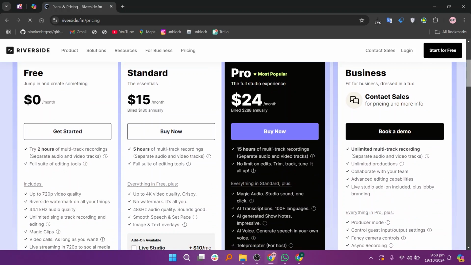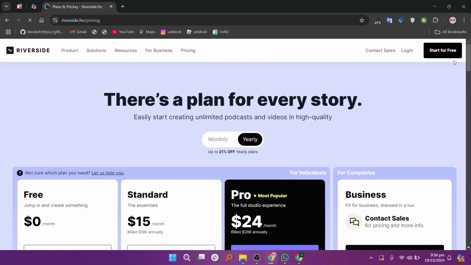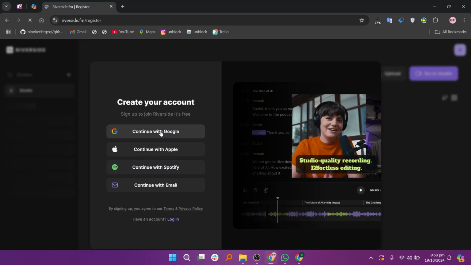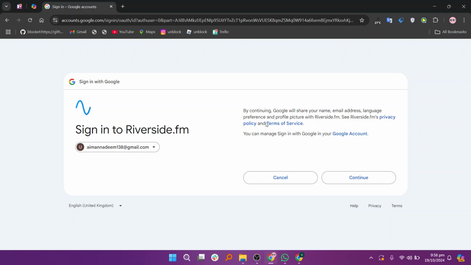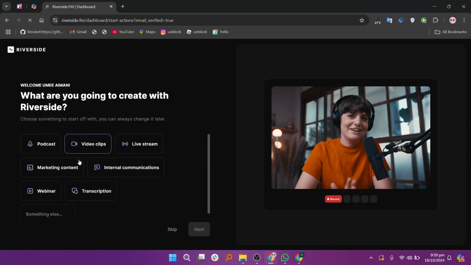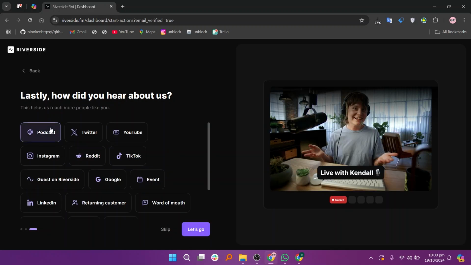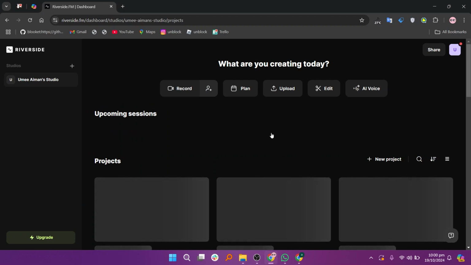plan by contacting. Next, click the Start for Free button in the top right corner. You can continue with Google account to sign up for your account. Now, choose your account and click Continue to give it access to Riverside. First, select something to start and how you want to start on the next page. Lastly, select how you hear about this website and click Let's Go.